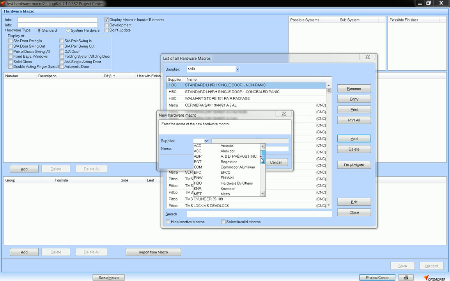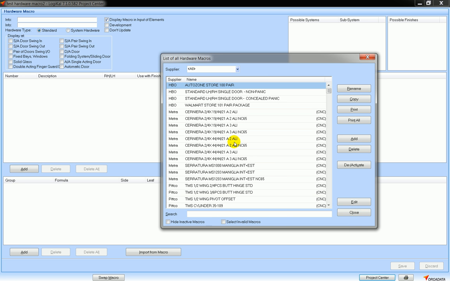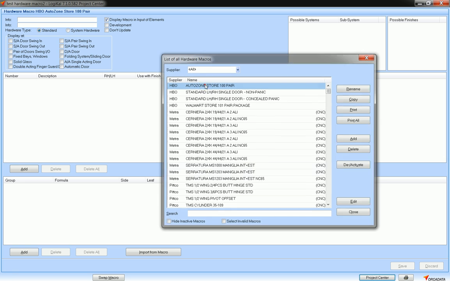We can designate a supplier if we'd like. There's independent data there. We can put it under any of the products or suppliers that we created, or you can leave it blank. I'll just go ahead and designate mine under Hardware by Others that I had created. Choose OK. And then we can just double click on that to edit.